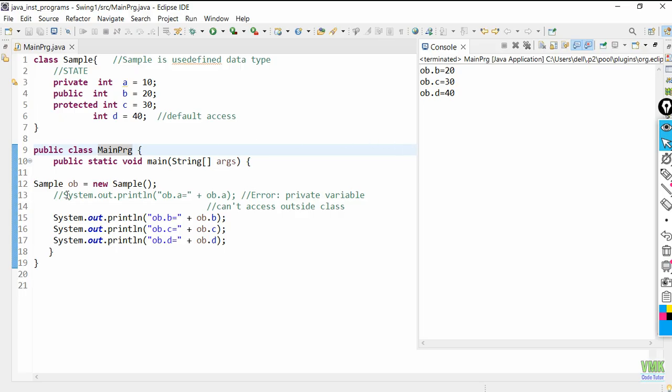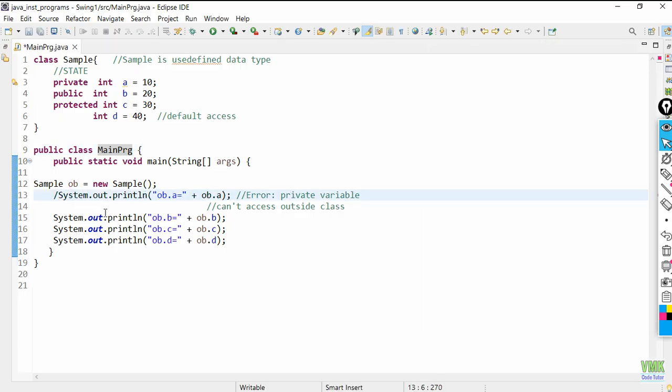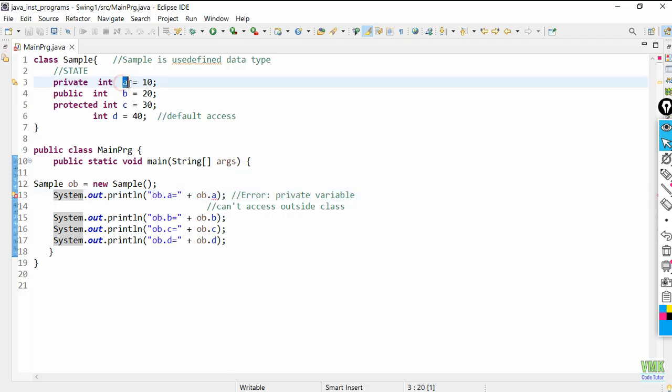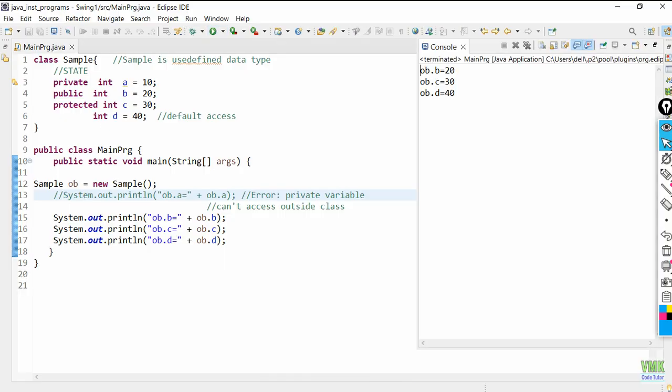What if I uncomment this particular statement? When I uncomment, immediately you get an error on ob.a. I move the mouse pointer over the red line and you see that the field Sample.a is not visible. The Sample class contains A, but this A is not visible here because outside the class private variables are not accessible. So I put the comment back, and when I run this program now, you'll get the output.